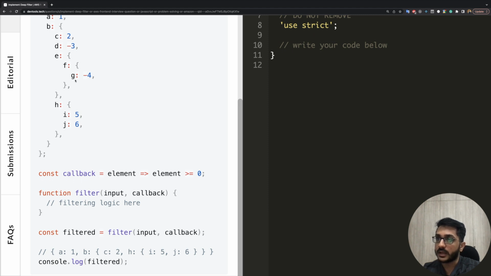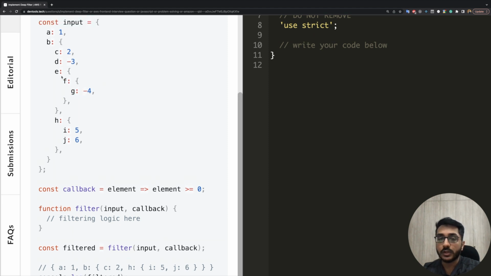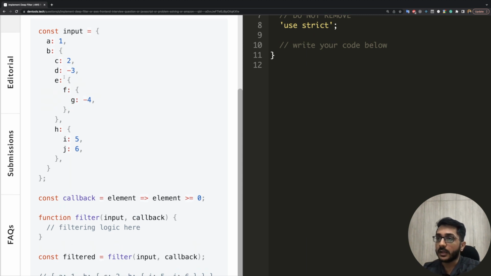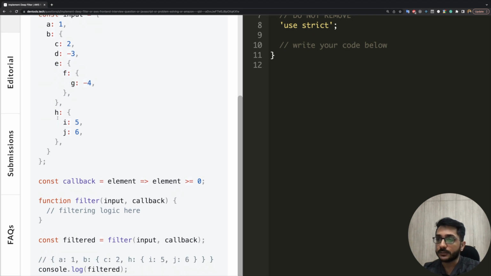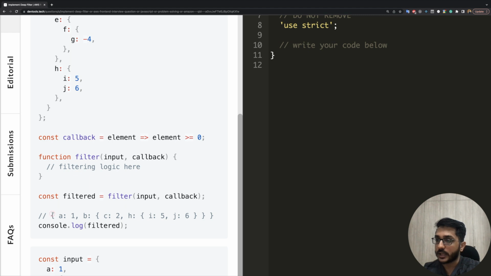That means that we not only have to filter out the negative numbers, we have to filter out the empty objects also. So in that case, we'll omit G, we'll omit F, and we'll also omit E, because F is an empty object and inside E, F is an empty object, so we'll remove the entire E object. And in H we'll keep I and J, and that would match our expected output.